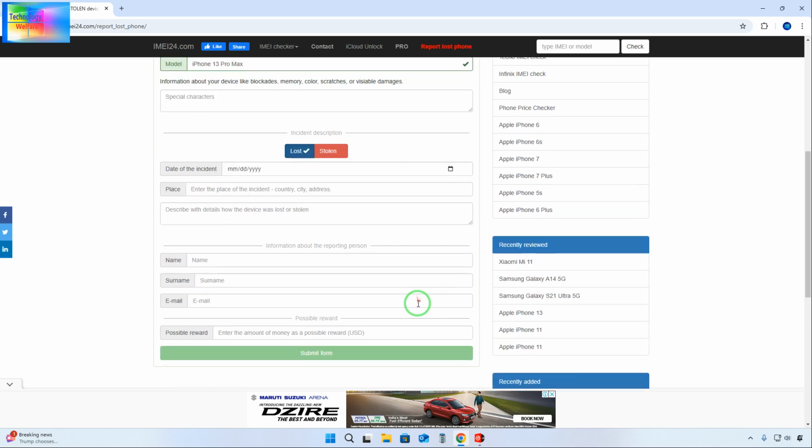Of course, you will have to enter the incident, and a place where it has been lost, and information about the reporting person. You will have to enter your name, surname, email ID, and of course a possible reward, if you would like to give one. If it is found, or once again comes into the Apple database server, then quickly it will assist in finding out where your device is, guys.